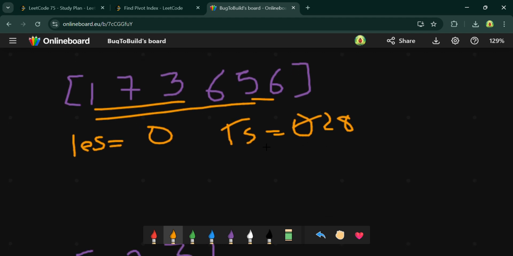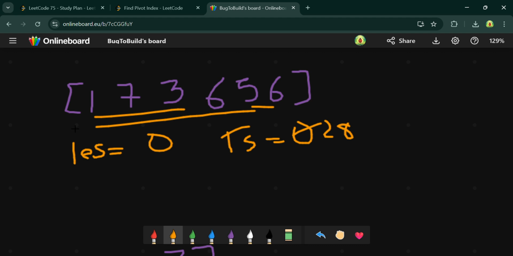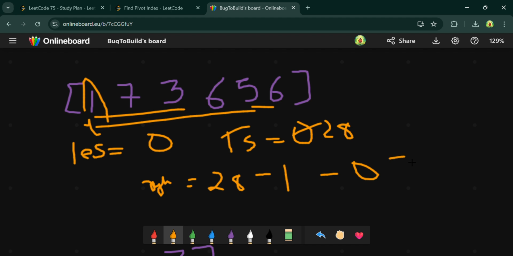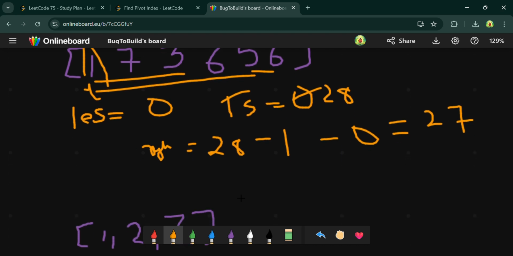And again you just have to start from this element, and I create a right sum in a loop: the total sum, which is ts 28, minus nums of I, which is 1, and the left sum is 0, so it will give 27. Okay, and you have to check if the left sum is equal to the right sum. If it is, then you just have to return I.